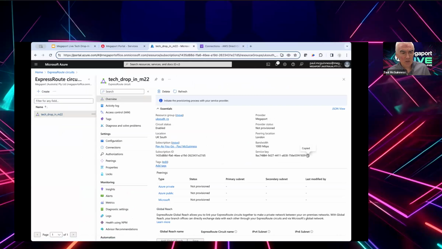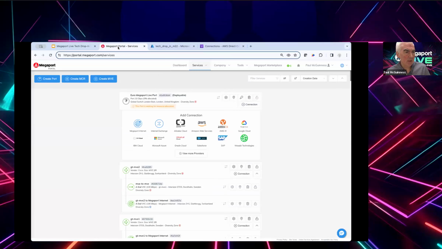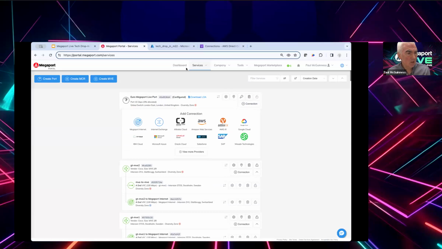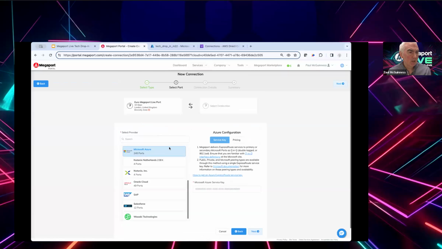So if I just take the service key from that, you can see the different peerings here at the bottom, private and Microsoft peering. Take that back to the portal. We can go ahead and just click on the Microsoft Azure tile here. And straight away, the first thing that it asks me for, it gives me links to documentation, but it asks me for the service key that we've just copied across from the Azure portal.